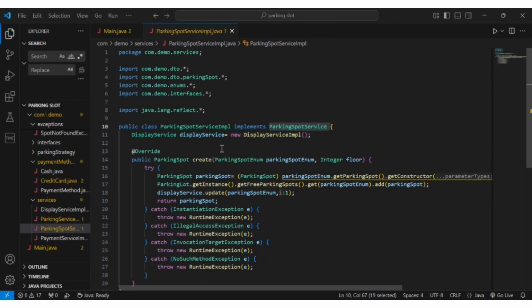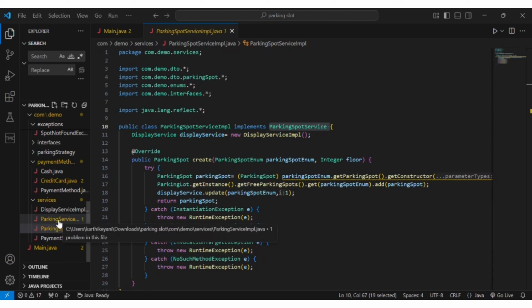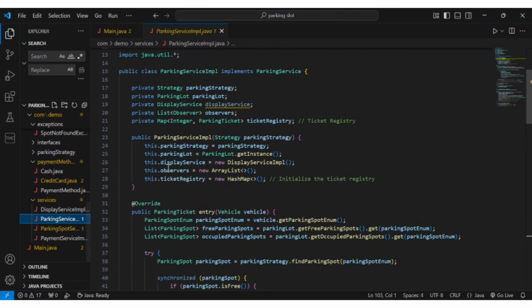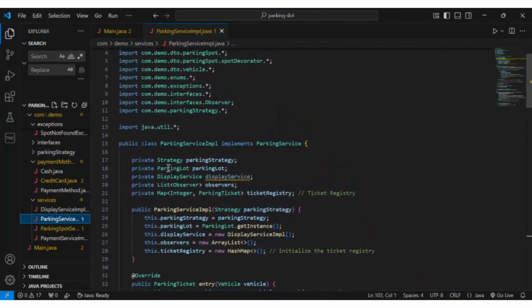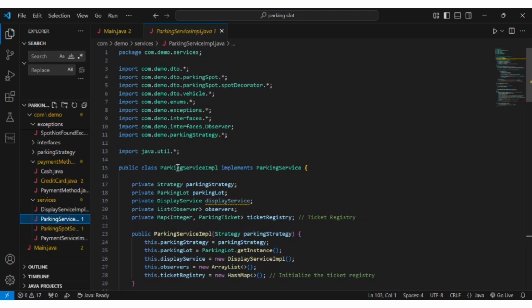Updates the free parking spot count via the display service. The display service stores and updates the free parking spot counts, and the counts are shown in the display services. This is the major class we have seen, and the observer can only be seen in the display service implementation class. This class implements what the user can see. It implements the display service and observer interfaces.